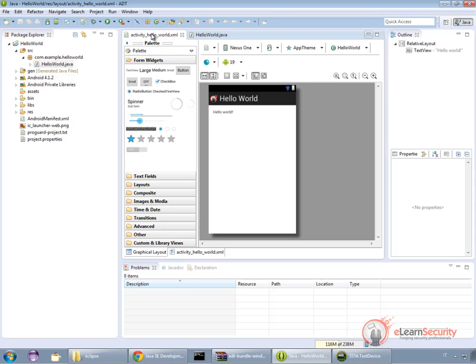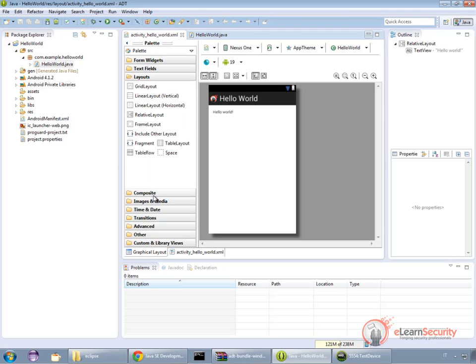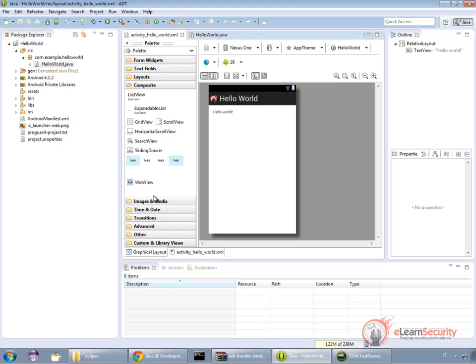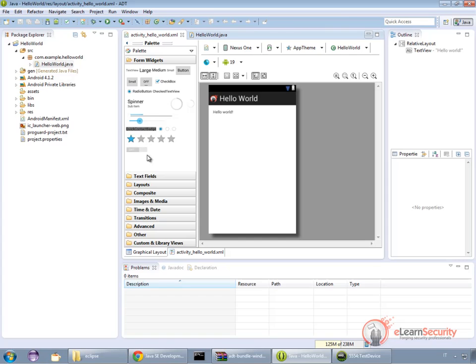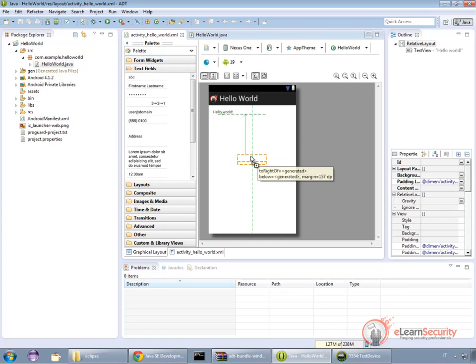Right now we have only one text view object in this activity. If we want to add objects to the application, we can just select them on the left pane where they are well organized. Here, for example, we have different sections such as form widgets, text fields, layout of the activity, and so on. Let's add a text field to the activity. We can simply drag and drop it from the menu into the activity.